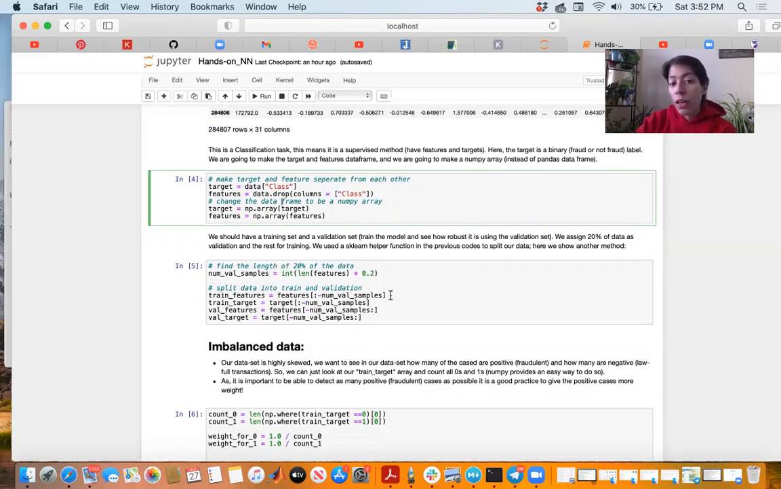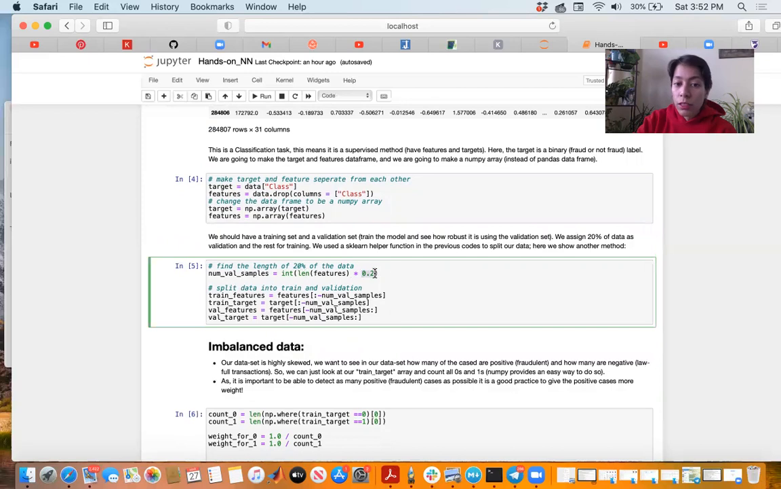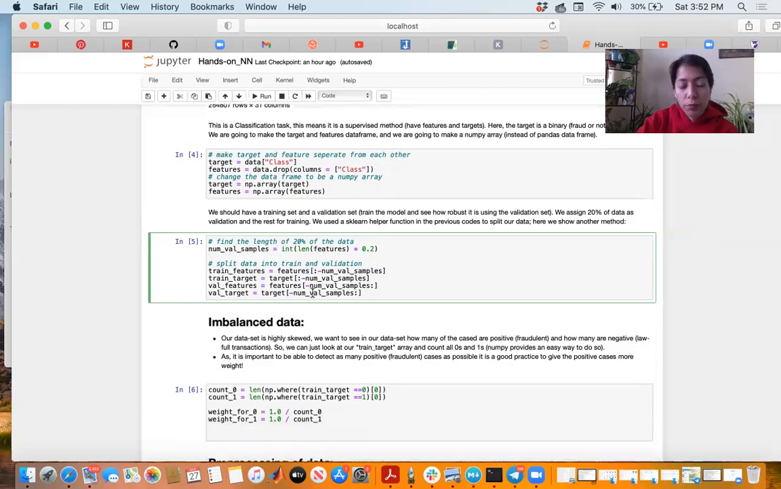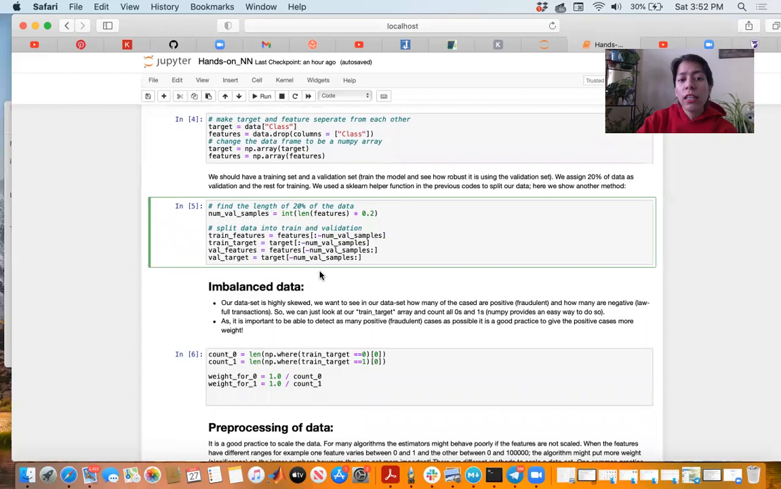This is another way of doing this, if we don't want to use scikit-learn. I just said that I want 20% of data being separated. And because I am working with Numpy arrays, it is really easy to do indexing. I'm putting the first 20% for validation and the other 80% for training. So this part of the work is quite easy.